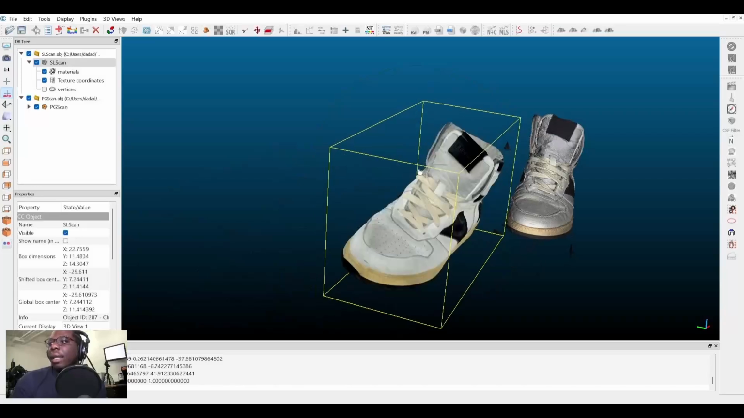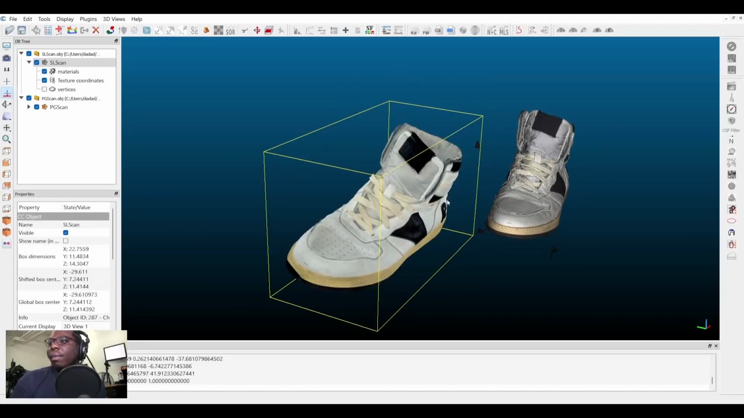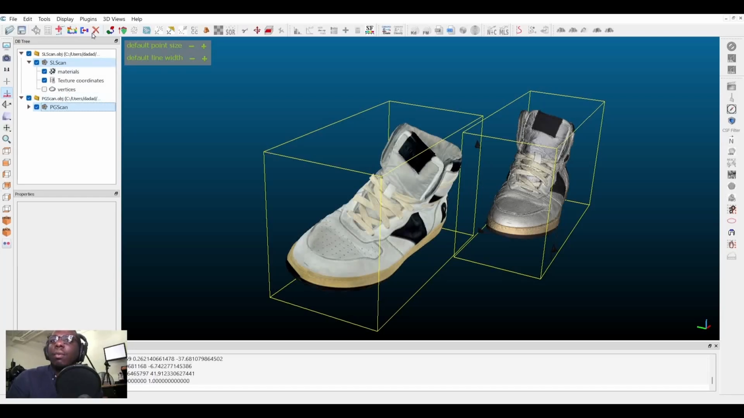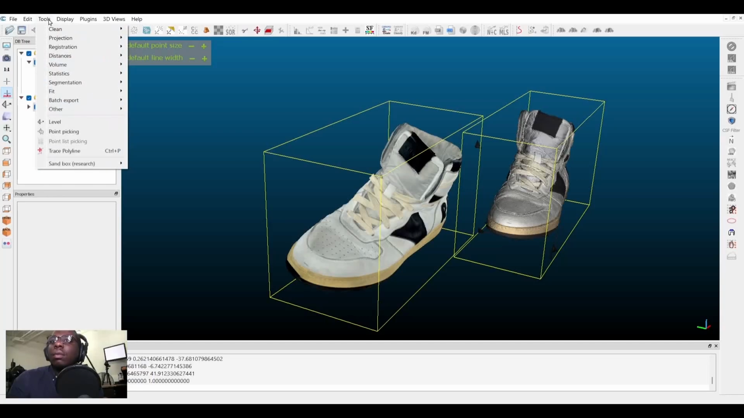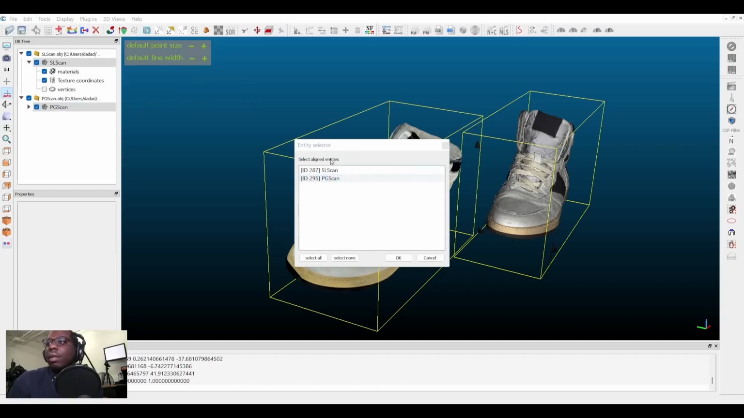Okay. So now that we got these relatively next to each other, this is really how you want them aligned. Now we can do the alignment. So you select both models, and you want to go to, let's see here, tools, registration, align point picking. And so this is important. Now it's saying select aligned entities. So it's the structured light model that will be aligned. The photogrammetry model we want to stay put.